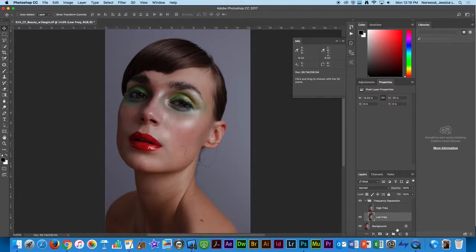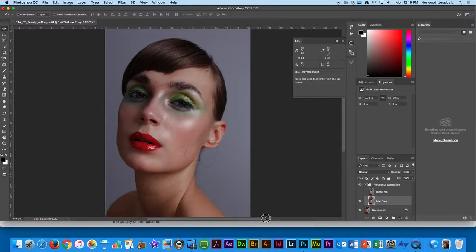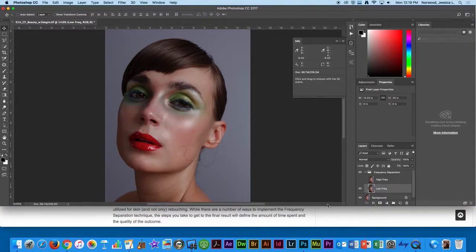Okay. So once you have the two layers created, I'm gonna move this. Let's do this a little bit so you guys can see above those TV screens.